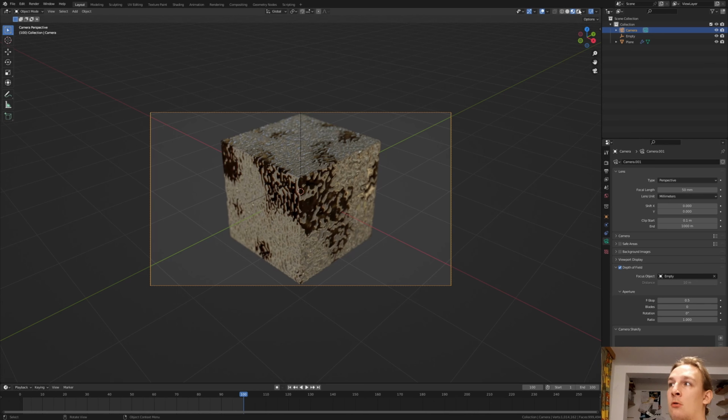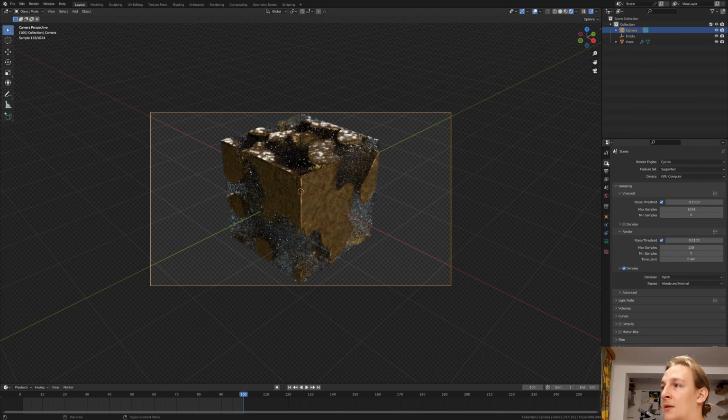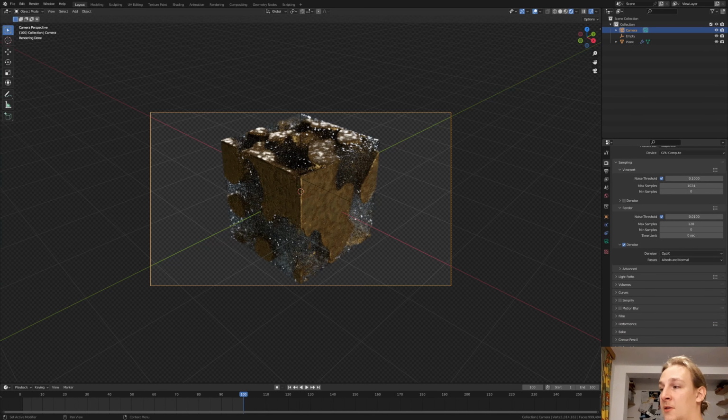Now let's go to rendered view, and under the render tab I'm going to use 128 samples with denoise enabled and set to OptiX. If you don't have an NVIDIA GPU, you can't use that, unfortunately. You'll have to use OpenImageDenoise, but I prefer OptiX. Now under color management, let's set this to high contrast, very high contrast.